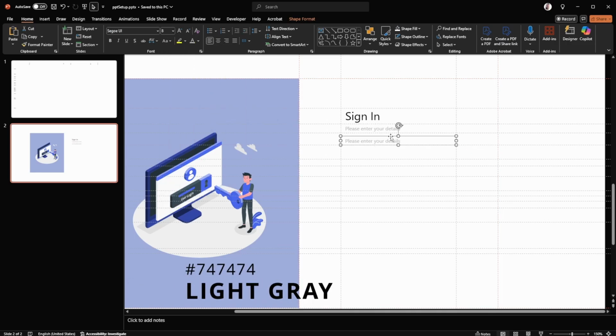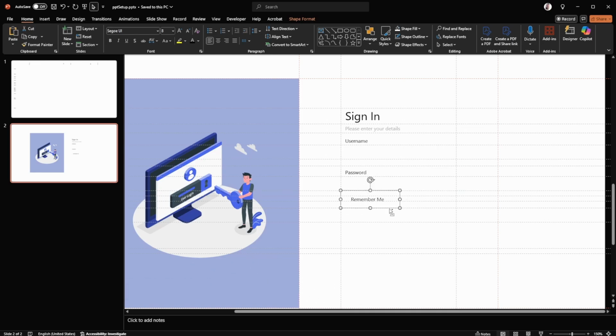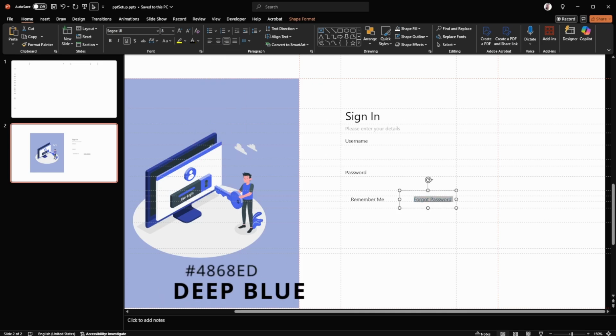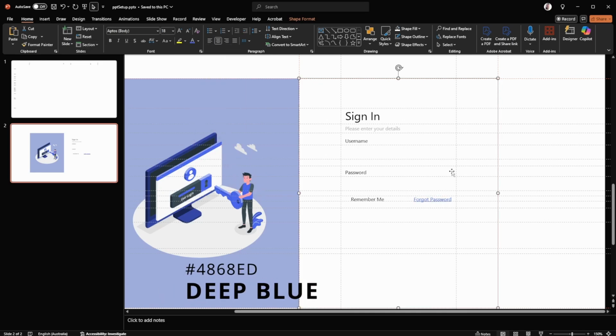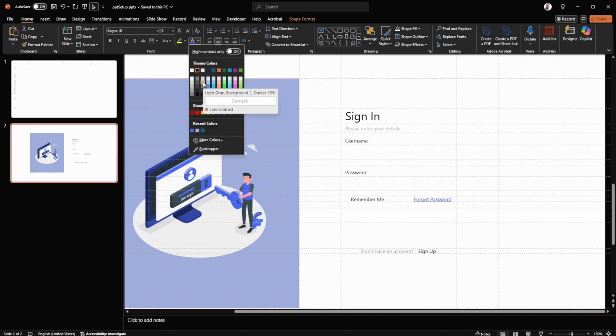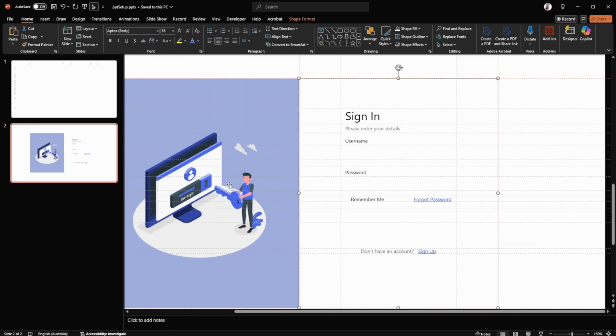Add labels for username, password, and remember me, keeping the text black. For the forgot password link, underline the text and match its color to the blue of our little man's shirt over on the left. Add a sign up section with grey text on the left and blue text for the sign up to match the link. Next, we'll build the input boxes.